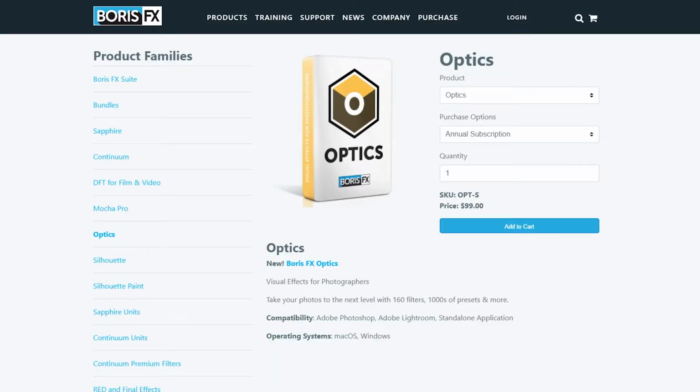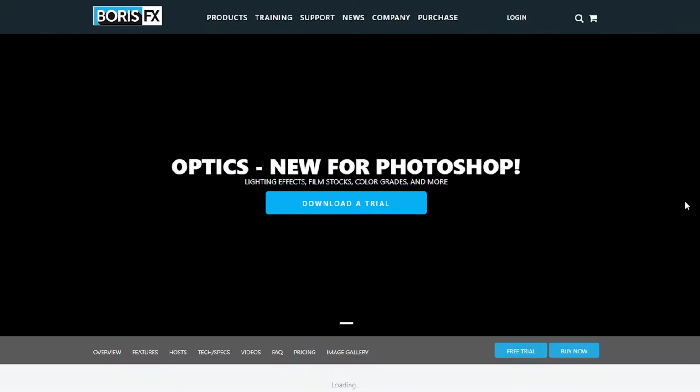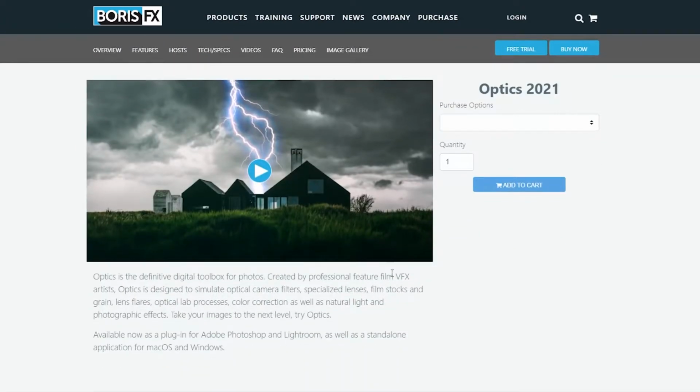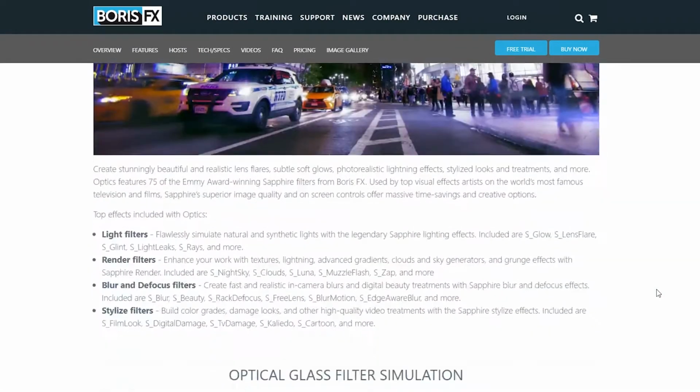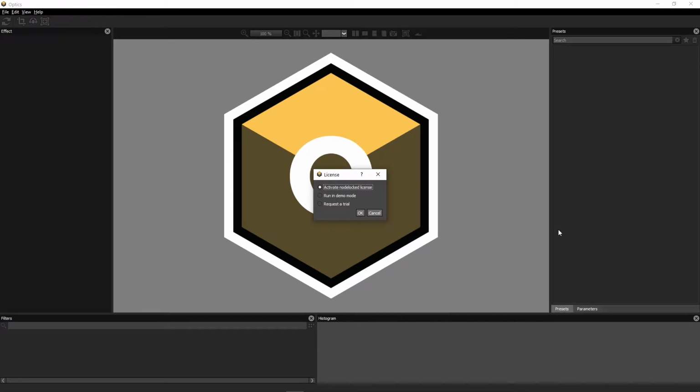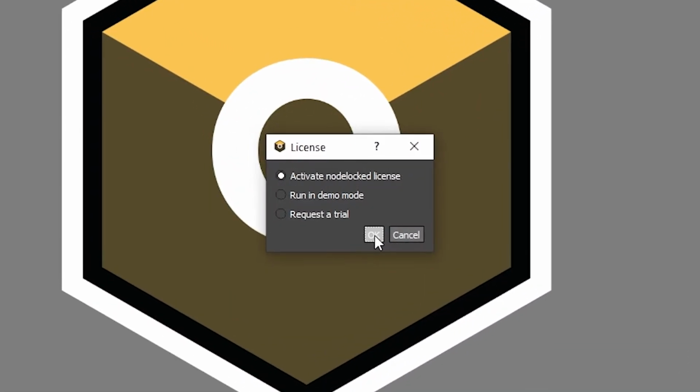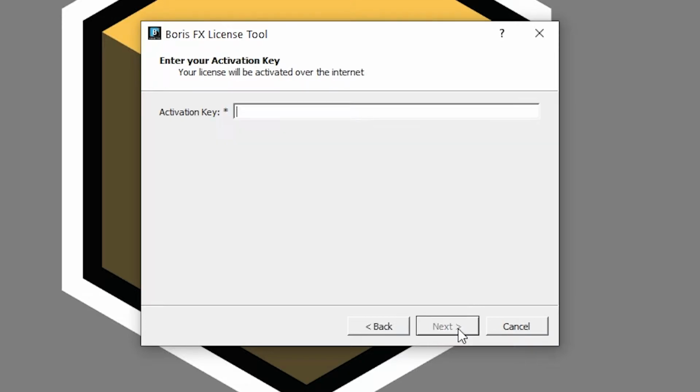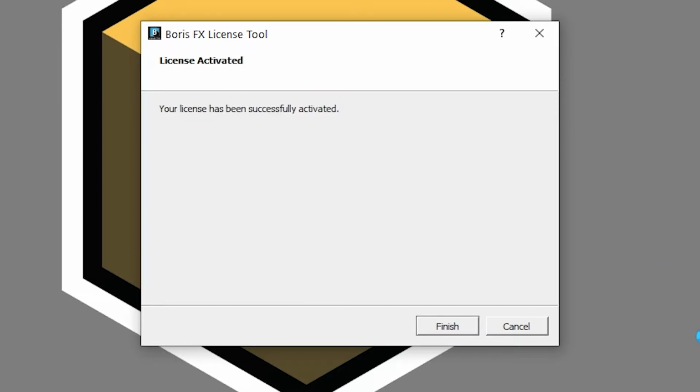Optics can be downloaded directly from the Boris FX website. Once you've downloaded the file, just install it. Now you'll need to activate Optics. Start Optics either as its standalone program or in Photoshop or Lightroom. Select Activate Node Lock License in the pop-up license window and select OK. In the next screen, choose to activate your license now. Then just paste your serial number into the Activate Key field and click Next. If activation is successful, then it'll tell you that Optics has been successfully activated. If it was unsuccessful, make sure you check your registration code or try registering offline.